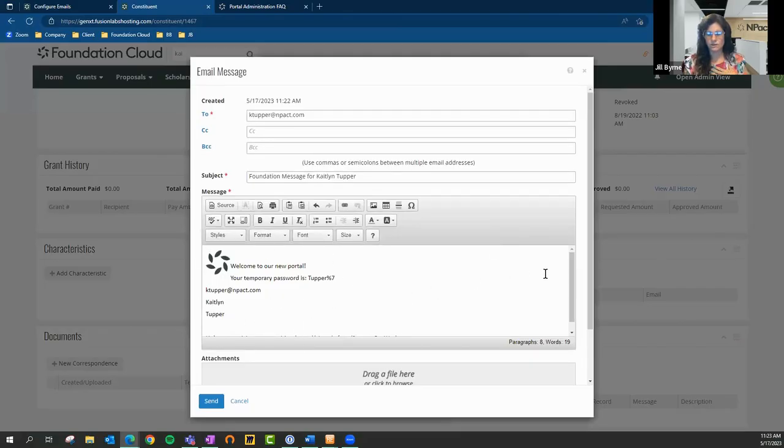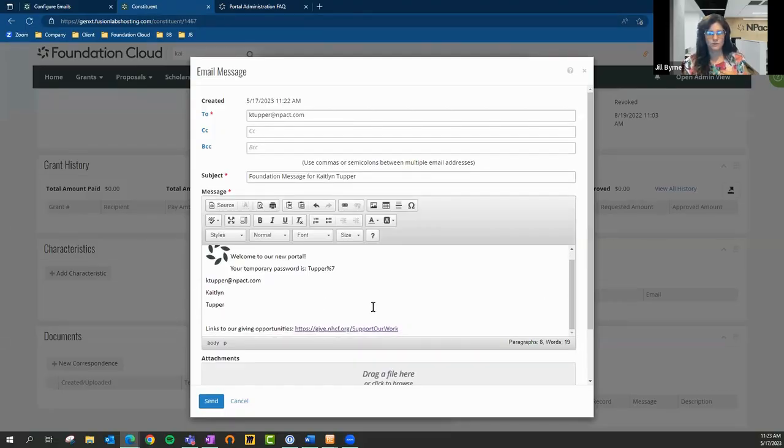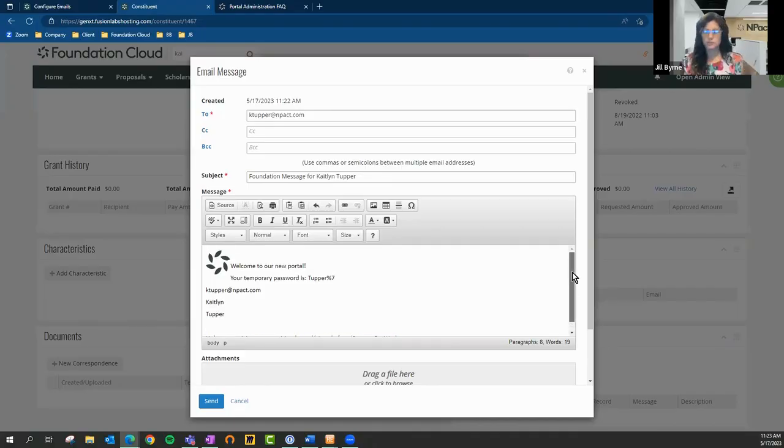Again, your template might look completely different. Mine's pretty simple, but you're of course going to want to say things like, hey, you've been added to the portal. Maybe include a link to the portal. This is a template, so it's auto-populating some of this information, such as that temporary password, and then also the email address and her name, and then also a link to our giving area, in case they feel so inspired, they want to make a donation. And so we can send this out and invite them to come use the portal.